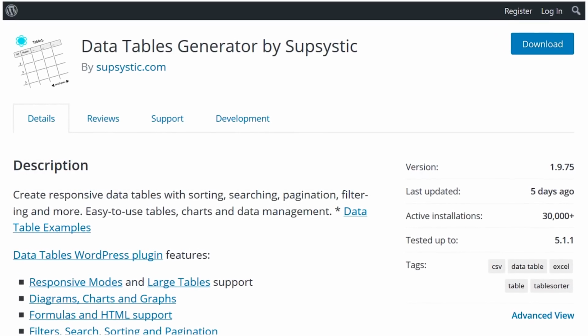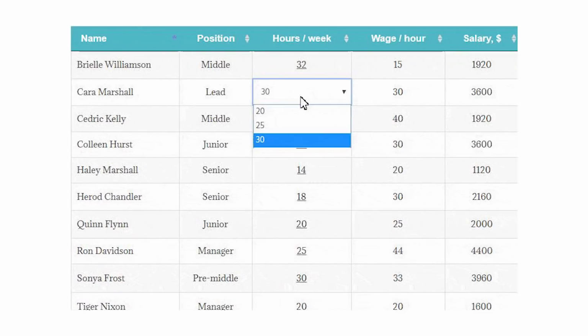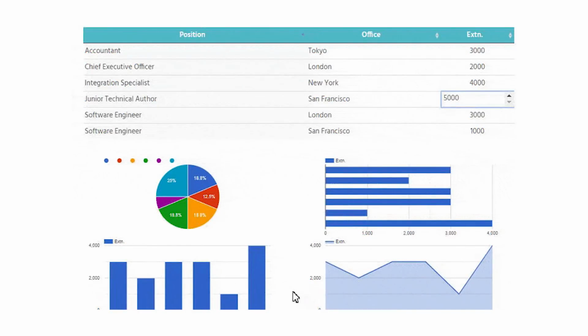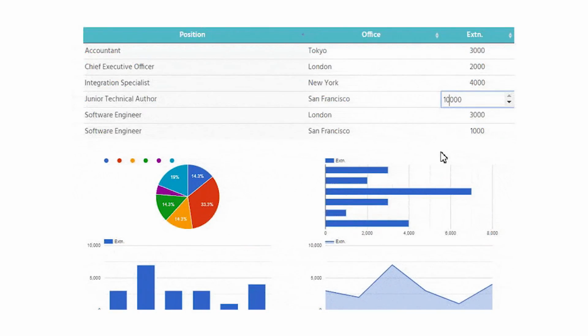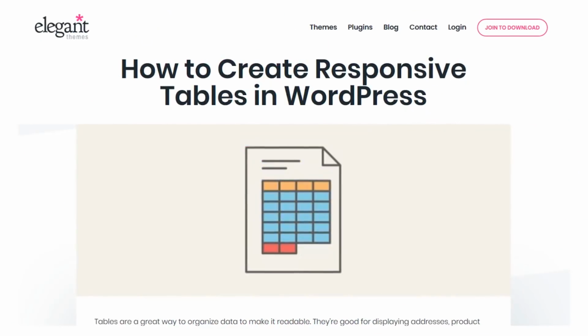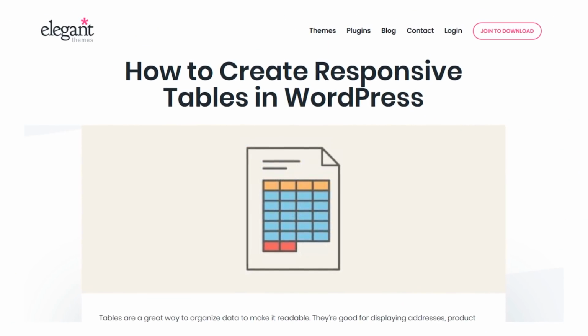This plugin is a table creator that is responsive by default, featuring 3 responsive modes to choose from. It'll even perform calculations like a spreadsheet and display charts. It's probably the most powerful plugin on this list, so you should definitely check it out. And there you go. Now you know how to create responsive tables in WordPress.